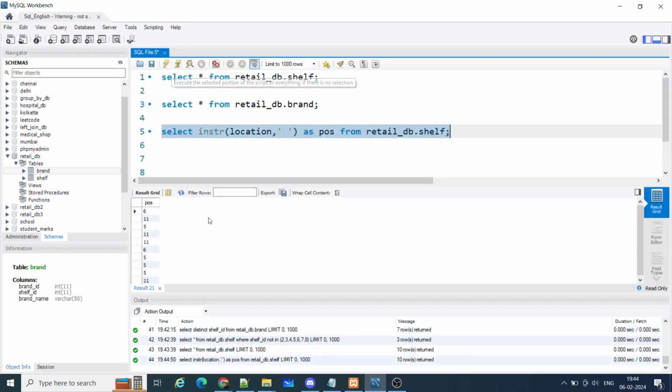Okay, and also, first space position it will display.